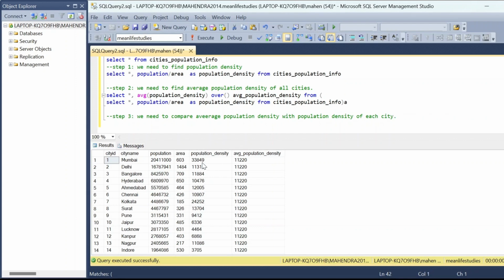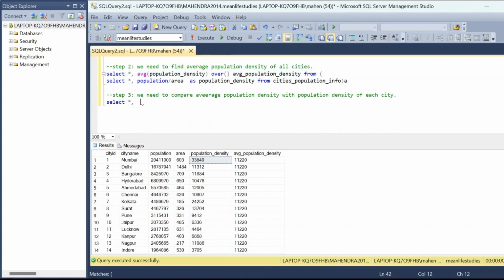If this value is greater than this value, then we are going to assign that as above average population density level, and if it is equal, then average population, and if it is less than, then below average population. Okay, now we are going to assign. And before that, I'm going to return all details from this table, right? This is the table. That is what we have done in the second step. Whatever we are going to find, this is the table. Okay.